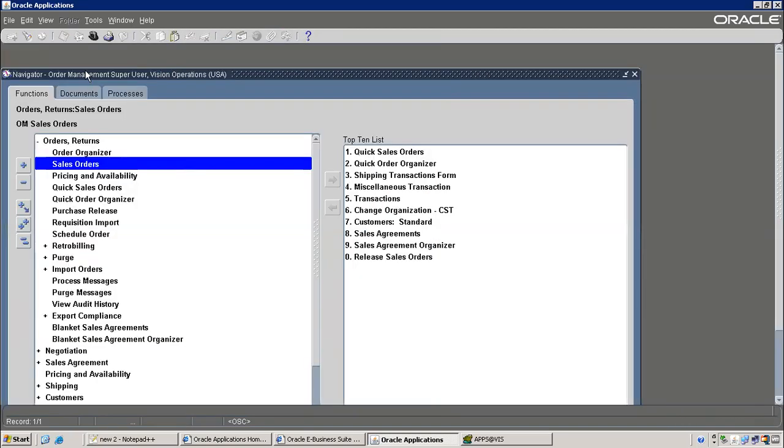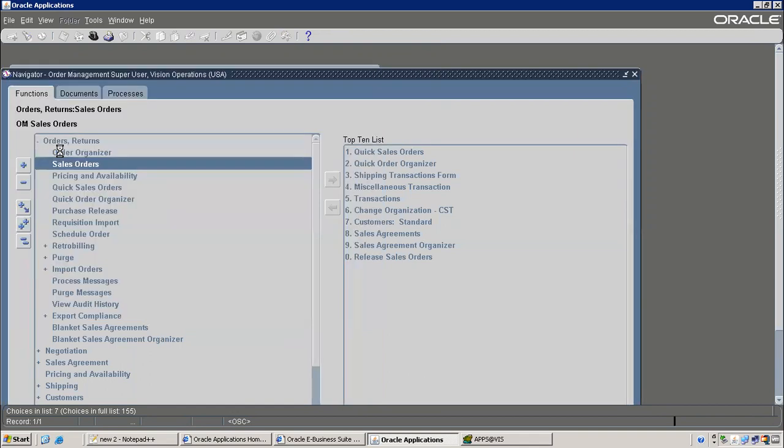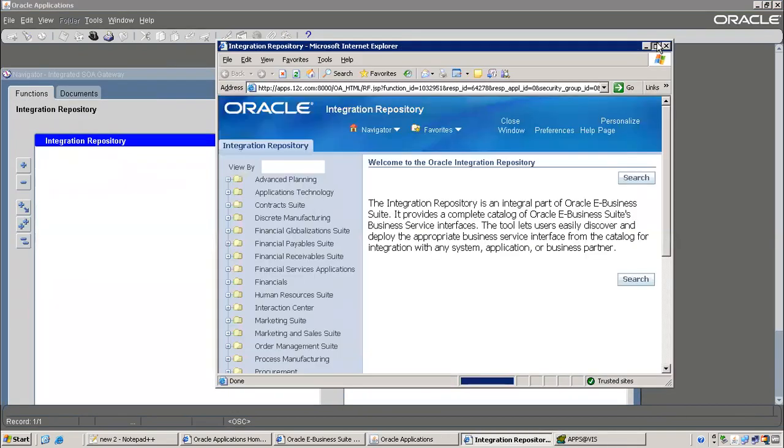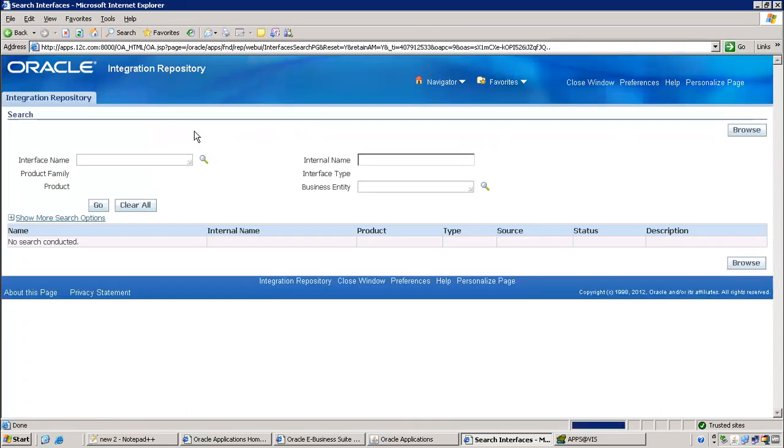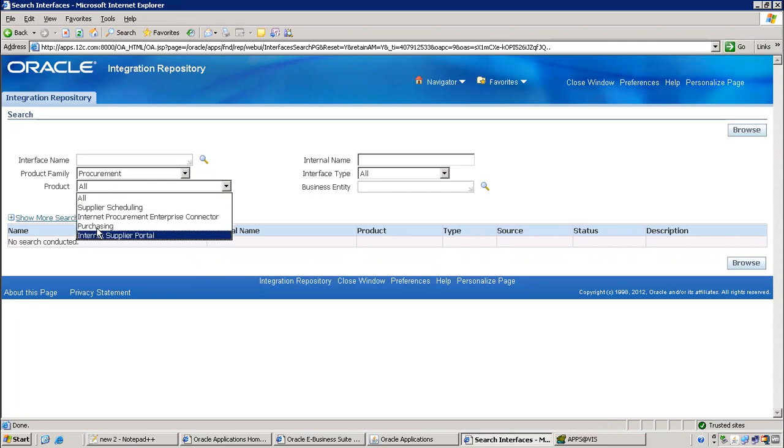So you go to here. There is the integrated SOA gateway. Okay. This is the common repository for all the modules' interface tables. Now tell me which product family we need to take. Correct. So that is procurement. Under the procurement, there is purchasing.